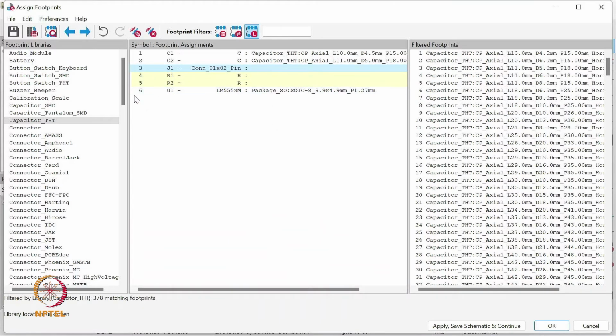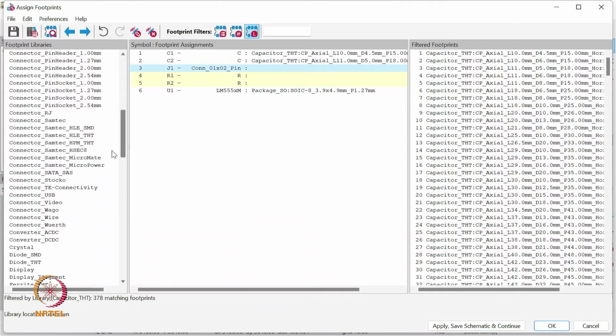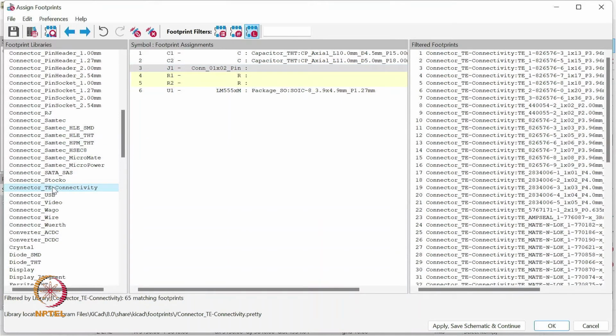This is the connector. For this we need to go to the connector library. We have this connector, let's say connector TE connectivity. Inside this we have multiple connectors. We want to go for the connector of 2 pins, one array of 2 pins. So we go down, let's say choose this footprint, which is 1 cross 02, which is one array of 2 pins. We click on this and double click. This is assigned.